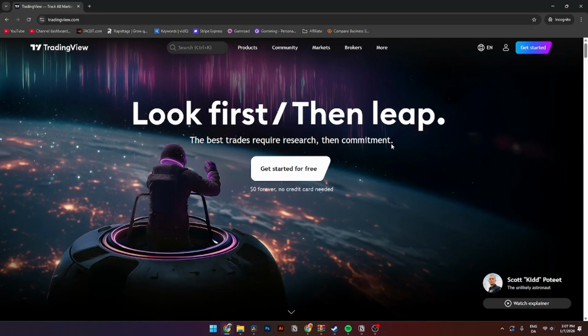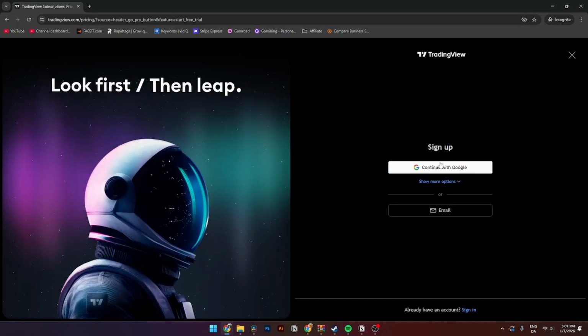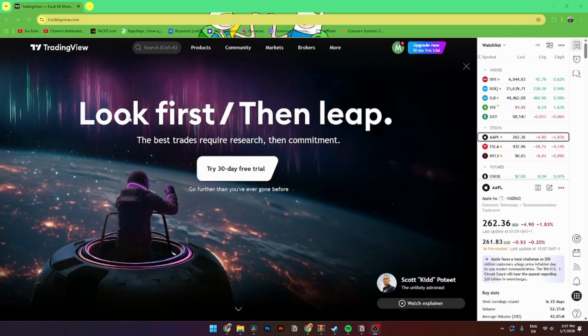From here it should bring something like this, and here you'll either need to sign into your account by clicking up here, or get a new account by clicking get started, and then from here you can click sign up, where you can sign up using your Google ID or your email address or your Facebook, Twitter, Yahoo, Apple, or LinkedIn ID. Once you have successfully logged in, it should bring something like this.